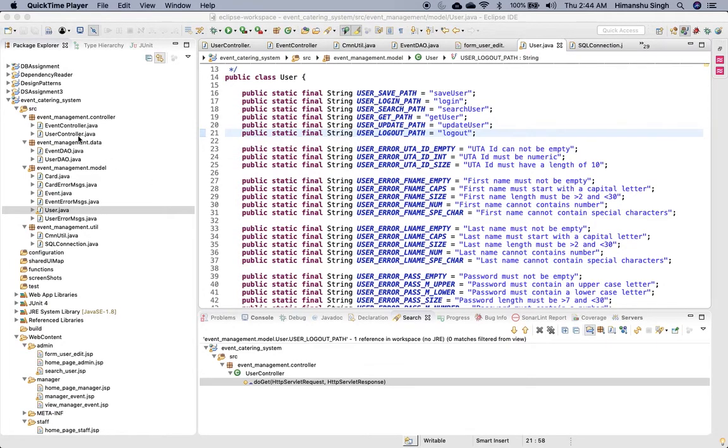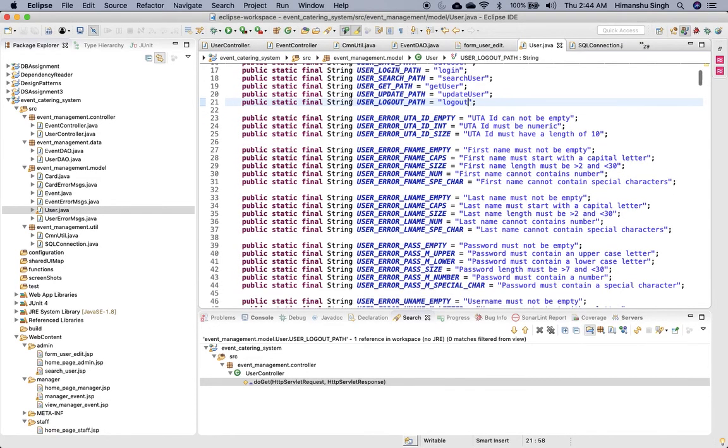So this is our project setup. So we have the controller package, DAO package, and we have model, and this is the common utility which we are using for validation, and this is our DTO. So let's view this one. So this is the user object which we are using for registration and storing all the users. So these are all the validation errors.